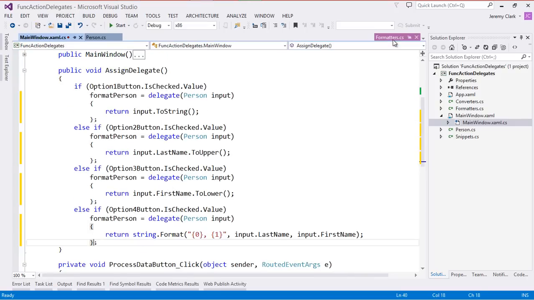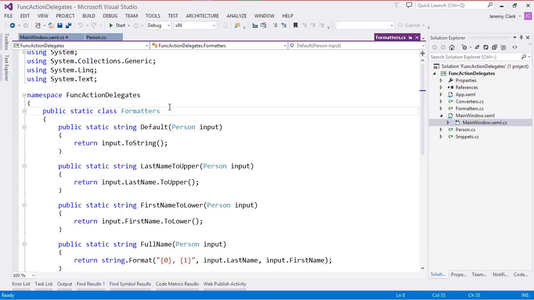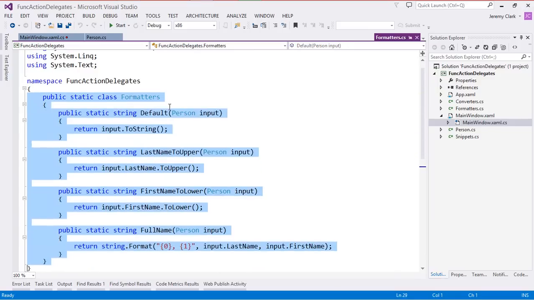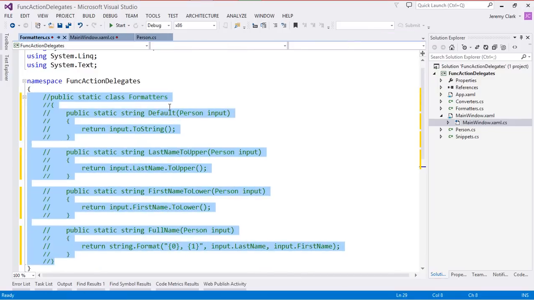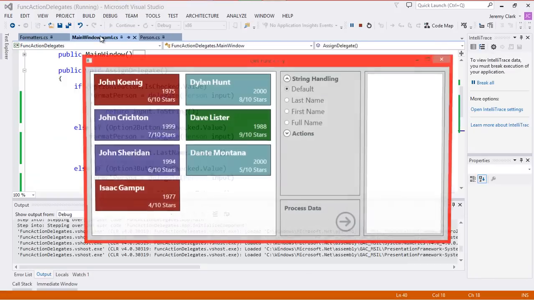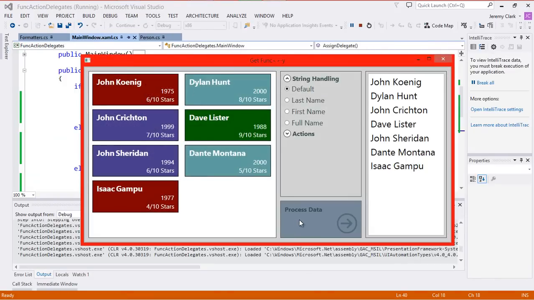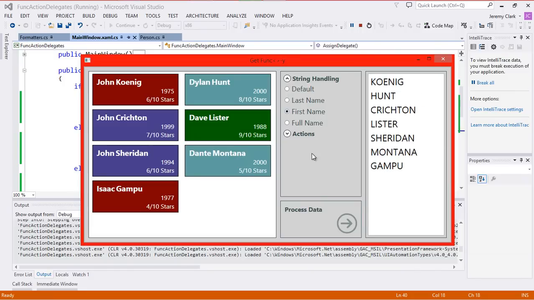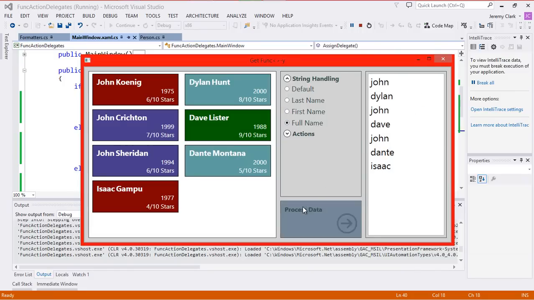And just to show that we don't need our other methods anymore, I'm going to comment out this entire class. So I'm just going to press Control-K-C to comment that out. And now when we rerun our application, we'll see that it still works exactly the same way it did before. So we have our default, our last name to upper, our first name to lower, and our last name comma first name. So we haven't affected the functionality at all.